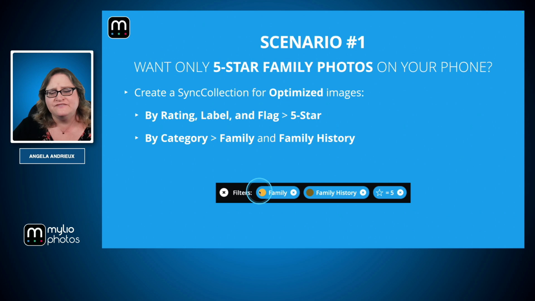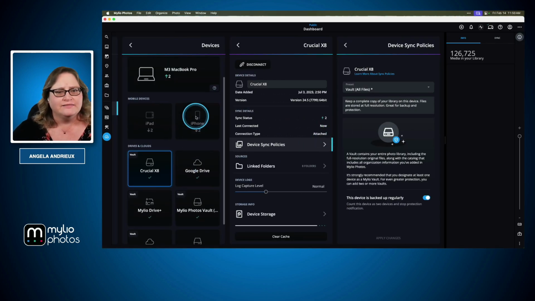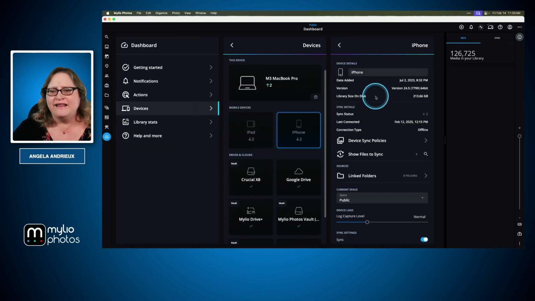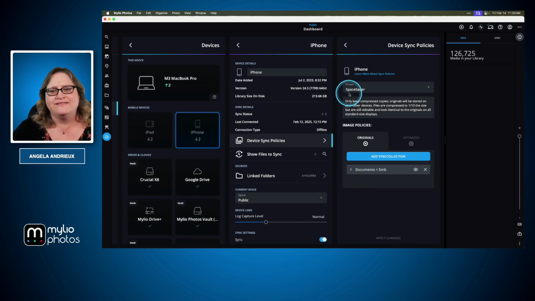You'll go in and it'll add these filters, and you'll be able to add that to your phone or whatever device you want. So let's go ahead and do that really quick. I'm going to jump here into Mylio. Let's pick my phone. And this is going to allow us to override this SpaceSaver policy.